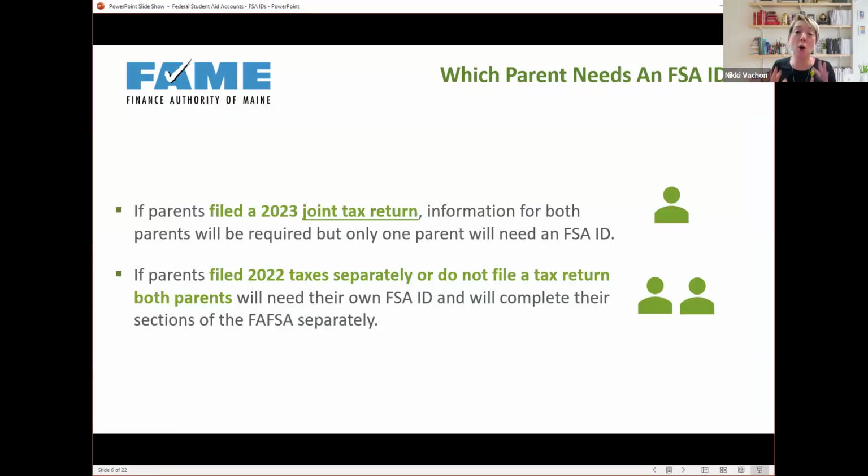Okay, so now we know who's a contributor. Let's talk about who needs an FSA ID. Remember how I said the FSA ID is really important to the IRS being able to give consent to release our data into the FAFSA. So let's think about, in our household, if the parents filed a joint tax return, you've only got one tax return. So we don't need both parents to give consent. We only need one parent to say it's okay to send our tax data into that FAFSA.